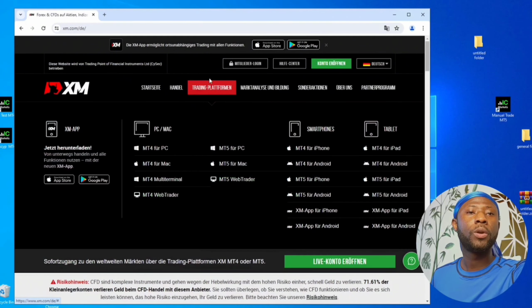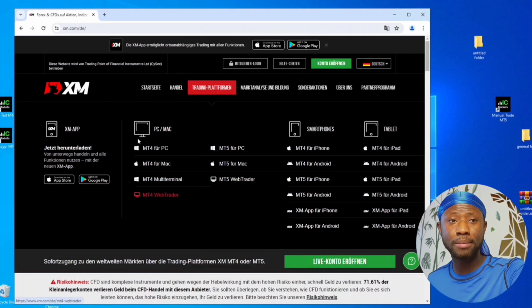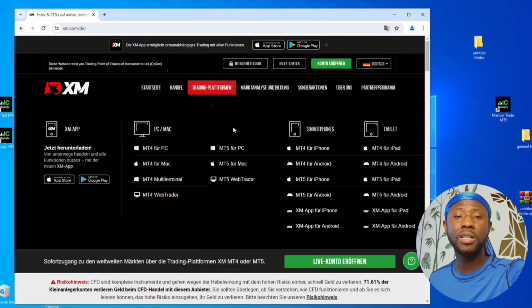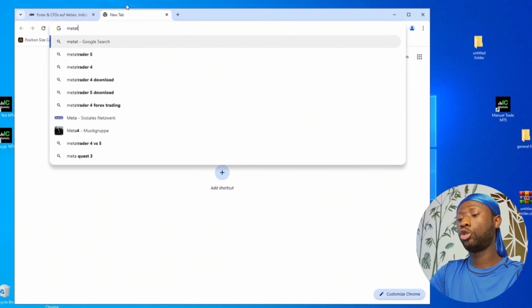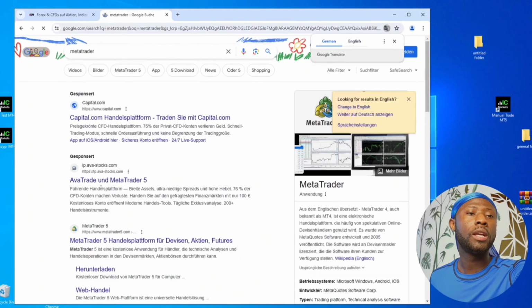Trading platform, you come here and you see MT4. So if your robot is for MT4, you select this one. If your robot is for MT5, you select this one. Whether you need it for Mac or for Windows, you select the one you want, or the web trader. If it is an MT4, you do the same thing. So you can download it from this website, or you go directly to MetaTrader. You go to their website.